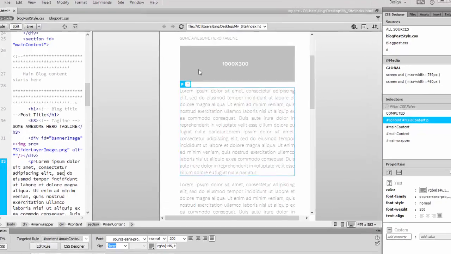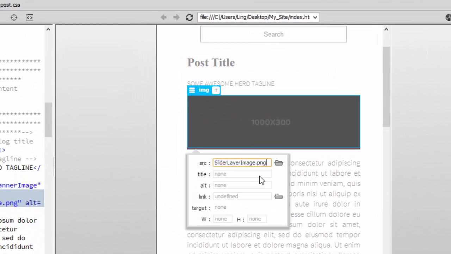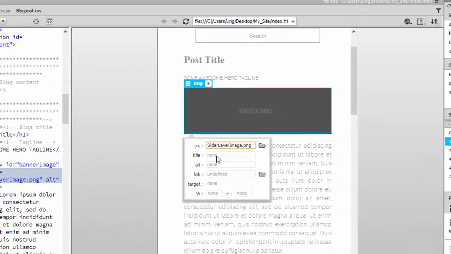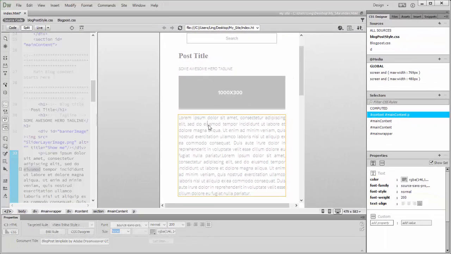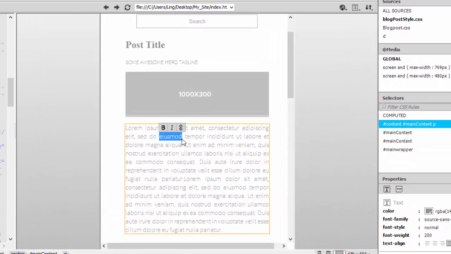Also, when you have an image here, you will see the menu here. You can click on it. You can set up your source and title. So by double clicking on the elements, you can change the content inside. As soon as you highlight it, it gives you three quick options for styling. You can add strong, italic, or you can add a link. Enter a fake link here, pound sign, and deselect, and you will see a link.